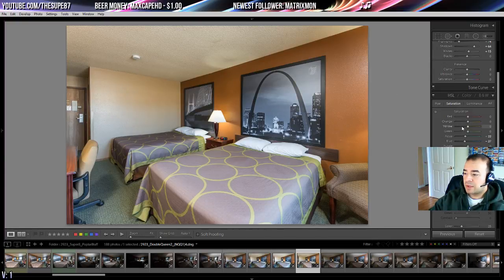It just definitely takes a lot of the bluishness out of the image. The yellow you can bring down as well, but the yellow is kind of tied in with the bedspread, so that makes it a little tricky. So what I'm going to do is selectively remove the yellow from the ceiling later on in Photoshop.